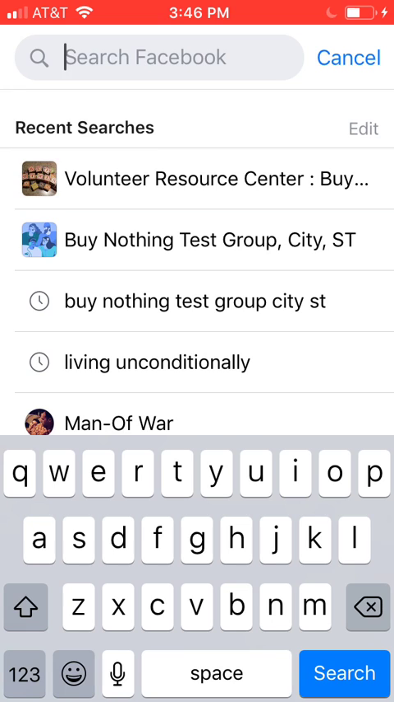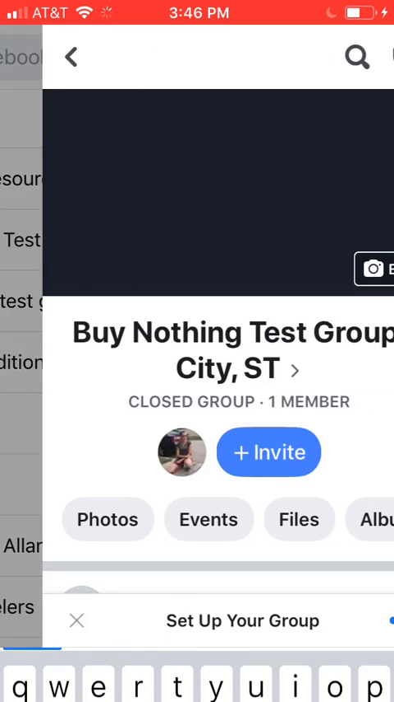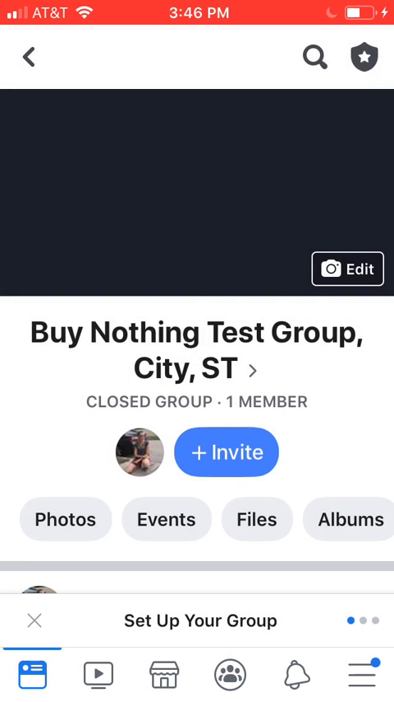So this is the group that you will get invited to by the development team member, or if you're doing a Sprout, it might be a regional team member too. So I'm going to go to the group.